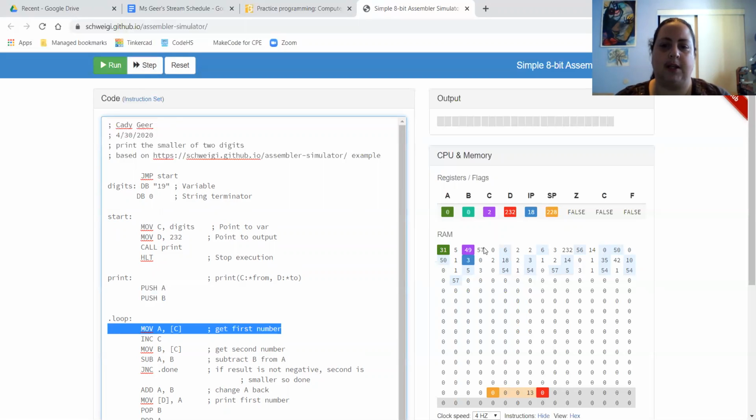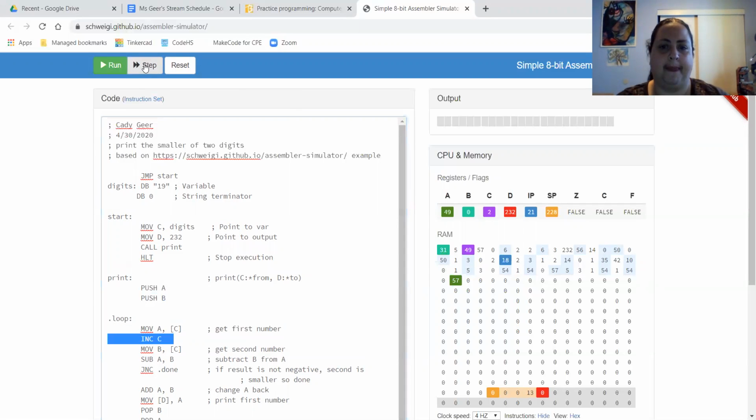Okay, so I've got my two single-digit numbers. Remember, those are stored as ASCII values right there. And we have our C register pointing to the beginning of our digits section. And now we're going to start our print. So this line, move whatever C is pointing at, number 49, into A. Okay, and then increase C.